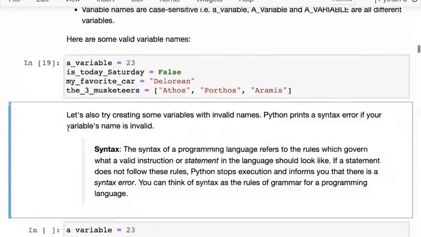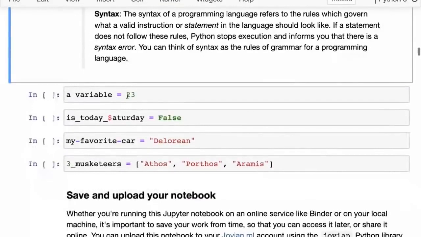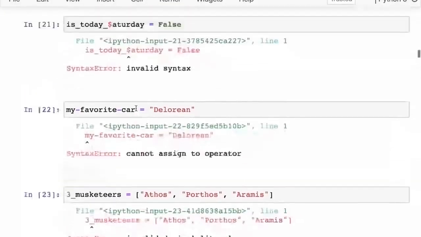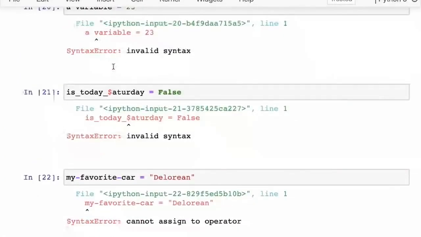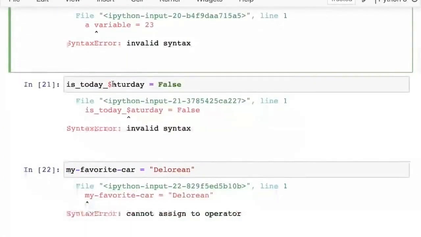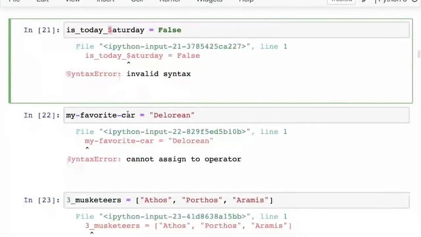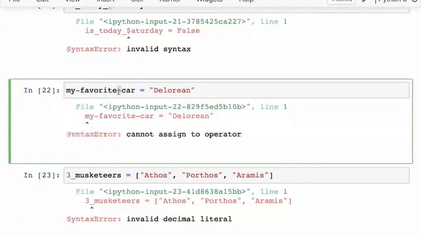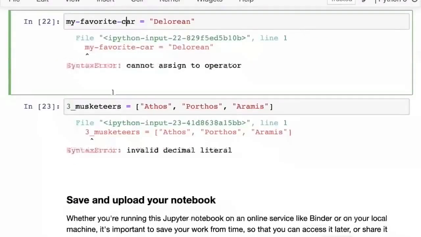So here are some valid legal variable names, and below what you can see here, these are some invalid variables that I've created. Here we have a space that causes a problem. Here we have a special character that causes a problem. Here we have the hyphen. Python actually reads this as a minus. It tries to subtract these three variables, but they don't exist, and that's why there's an issue.